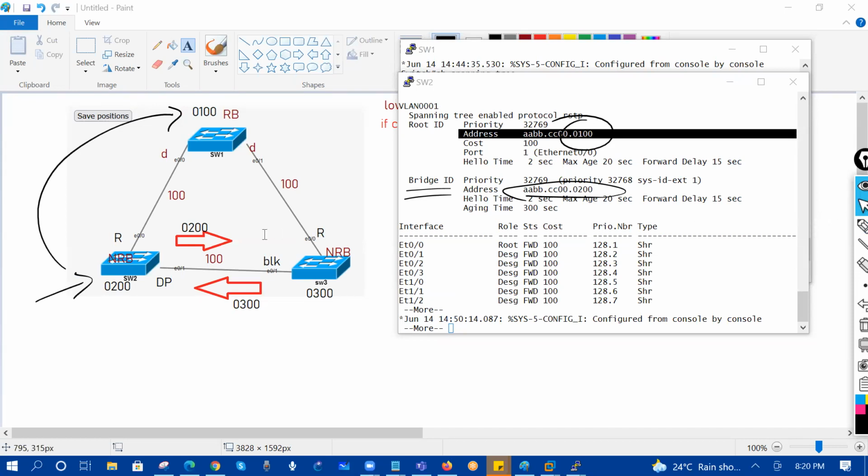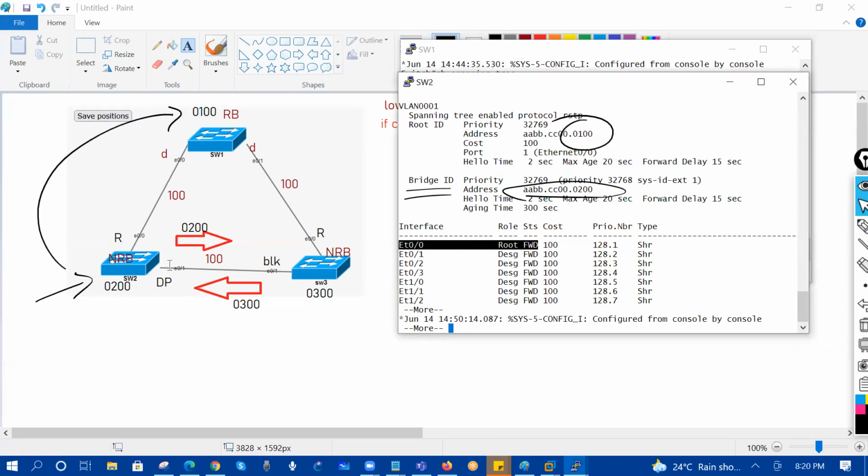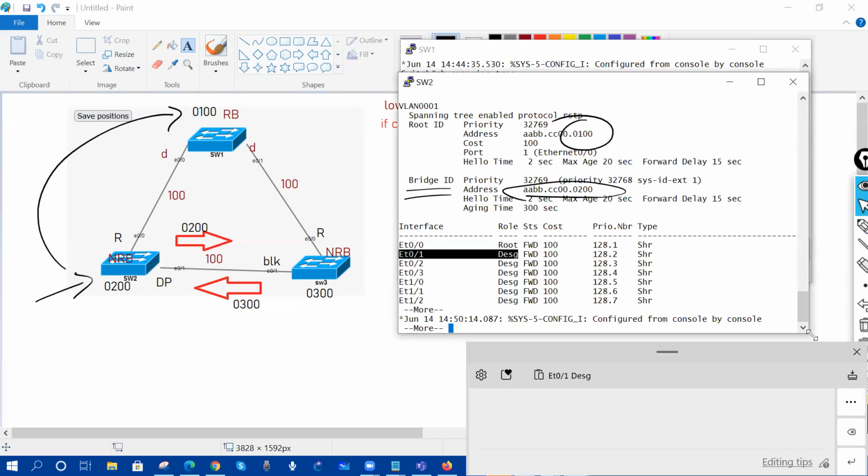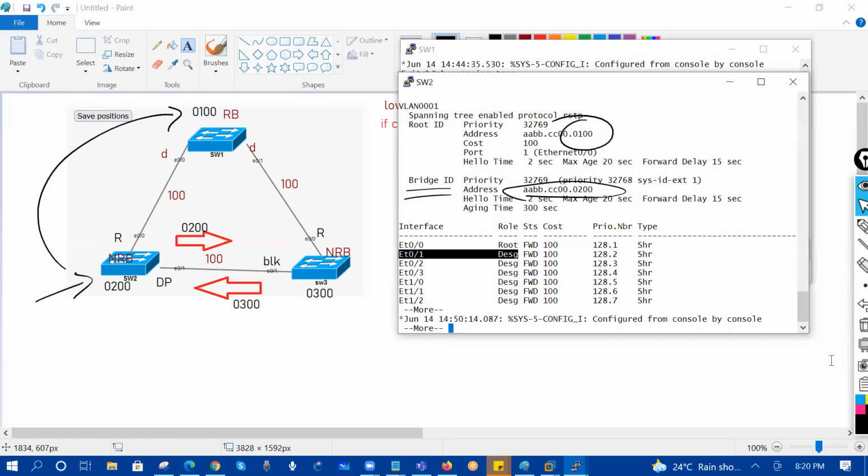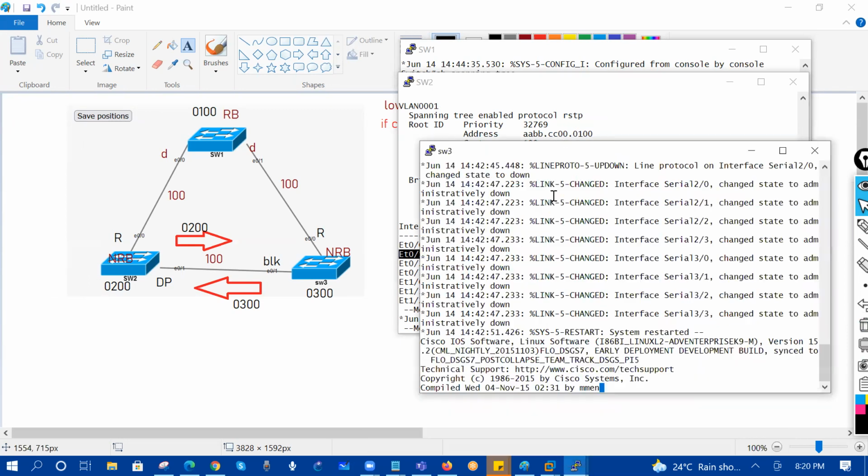And what this guy is telling is that my interface 0/0 is a root port, and my interface 0/1 is a DP. Same thing, have a look on switch 3.